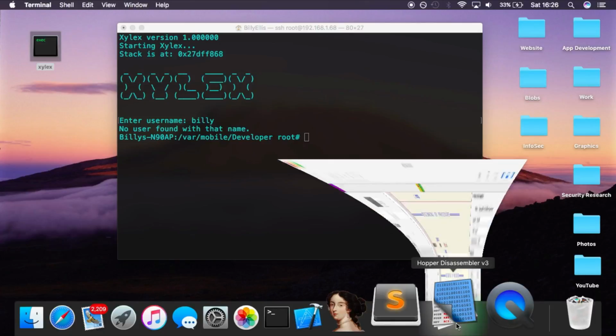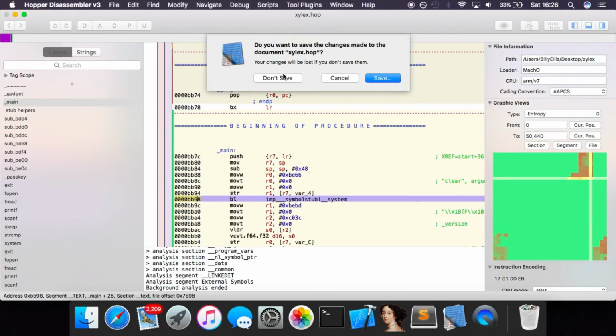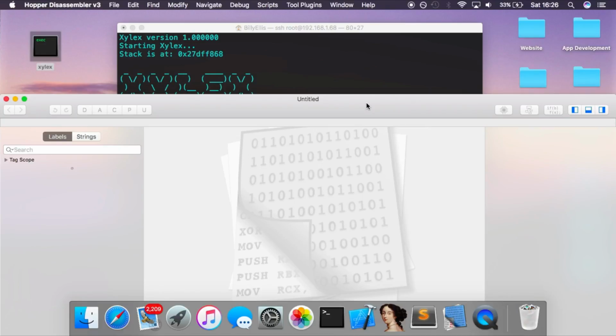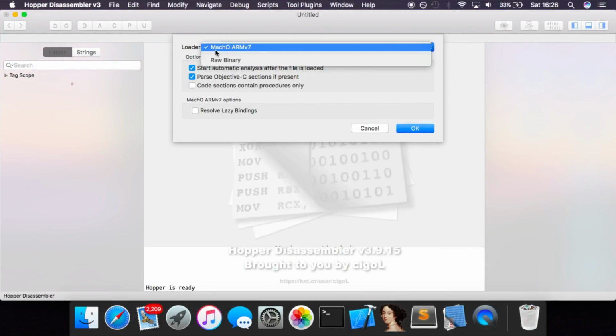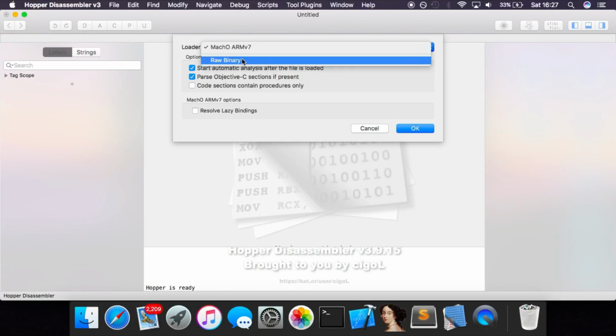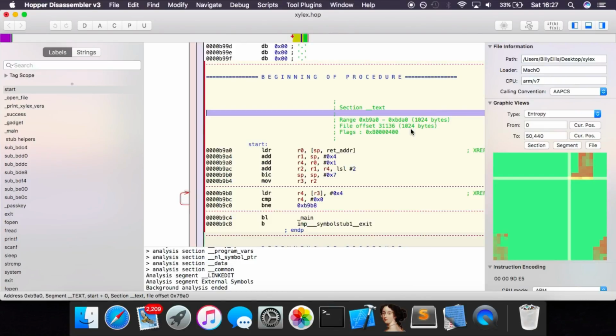Let's just open it up in Hopper Disassembler. I've actually already got it there, but I'll show you how to do it. So we're going to open up Hopper, or you can use any other disassembler program. You can use IDA, you can use GDB, you can use Radare2, anything like that. I'm just going to drag the executable in here, and you can see it recognizes it as a Mach-O ARMv7. Make sure you select that instead of raw binary, and then click OK, and it will disassemble it for us.